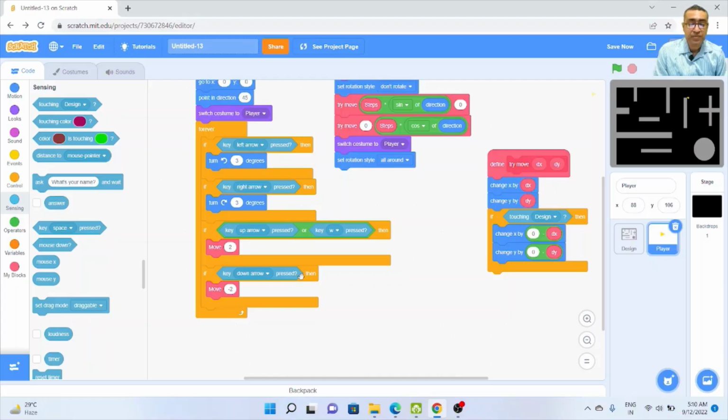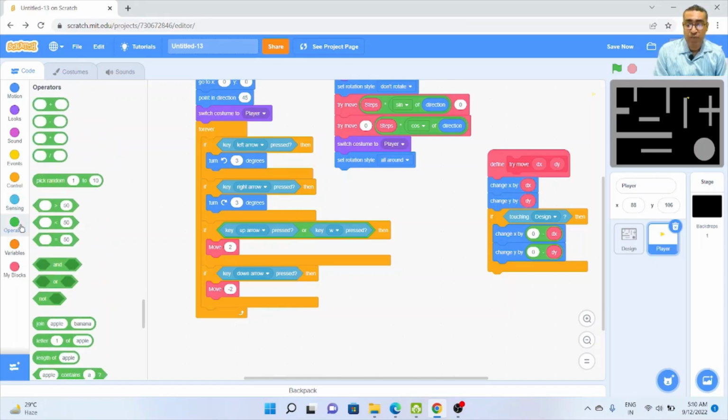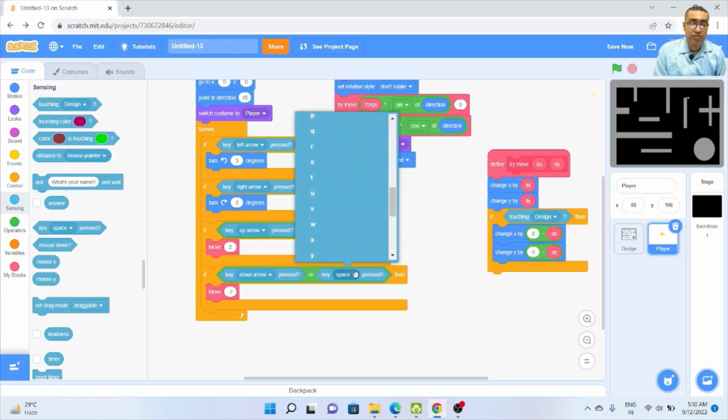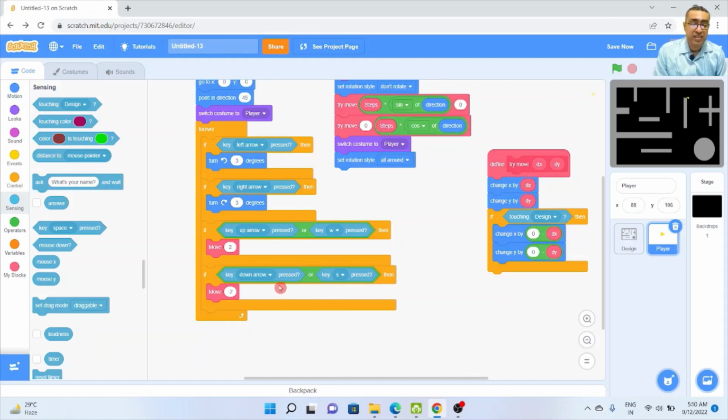Similarly, here also we'll drag an or operator. Then in here we'll write S key pressed. So again go to the sensing block and drag this key press, and here instead of space we'll change it to S. So either the S key is pressed or the down key is pressed, and it will move -2 steps.